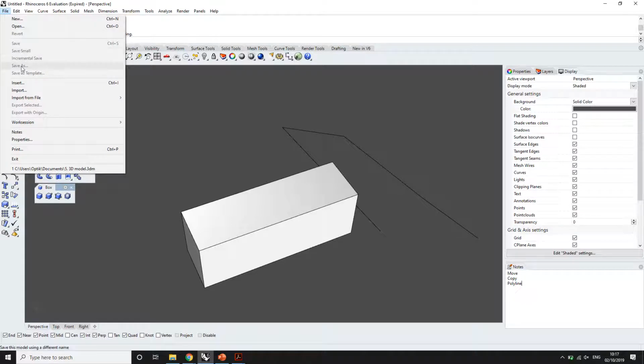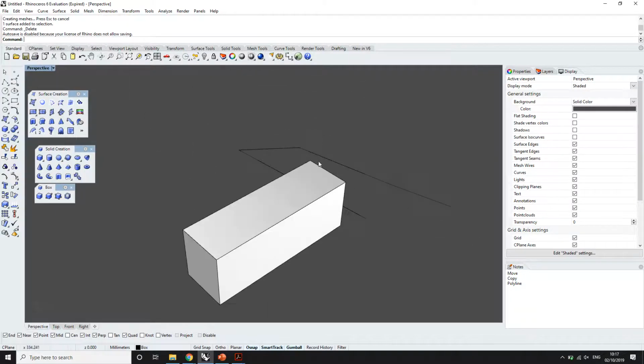But yes, save as much as you can. And when you start using the file, get used to the shortcut Control S. That's the same as saving it. So I'll just put down here, CTRL plus S. Control S just saves it.